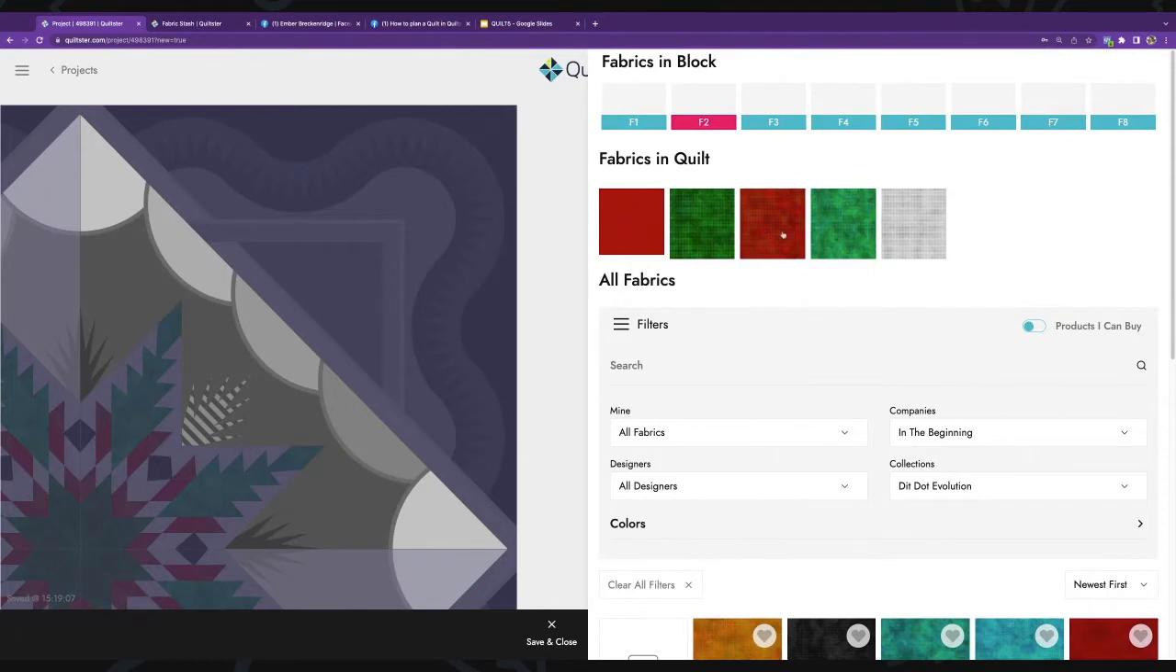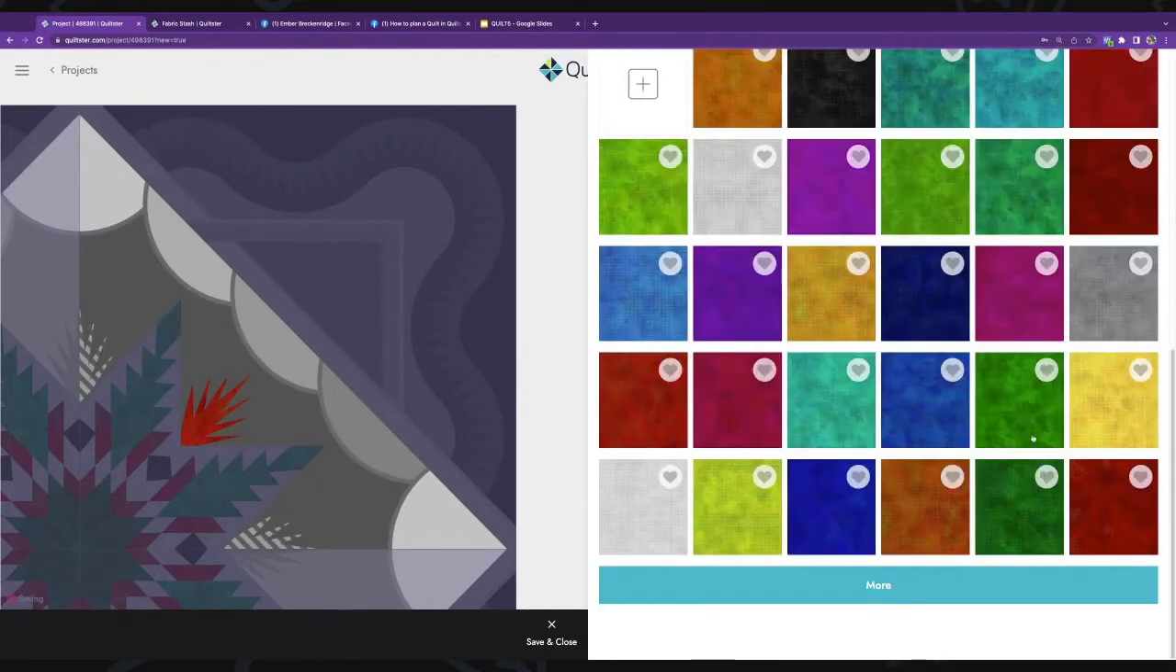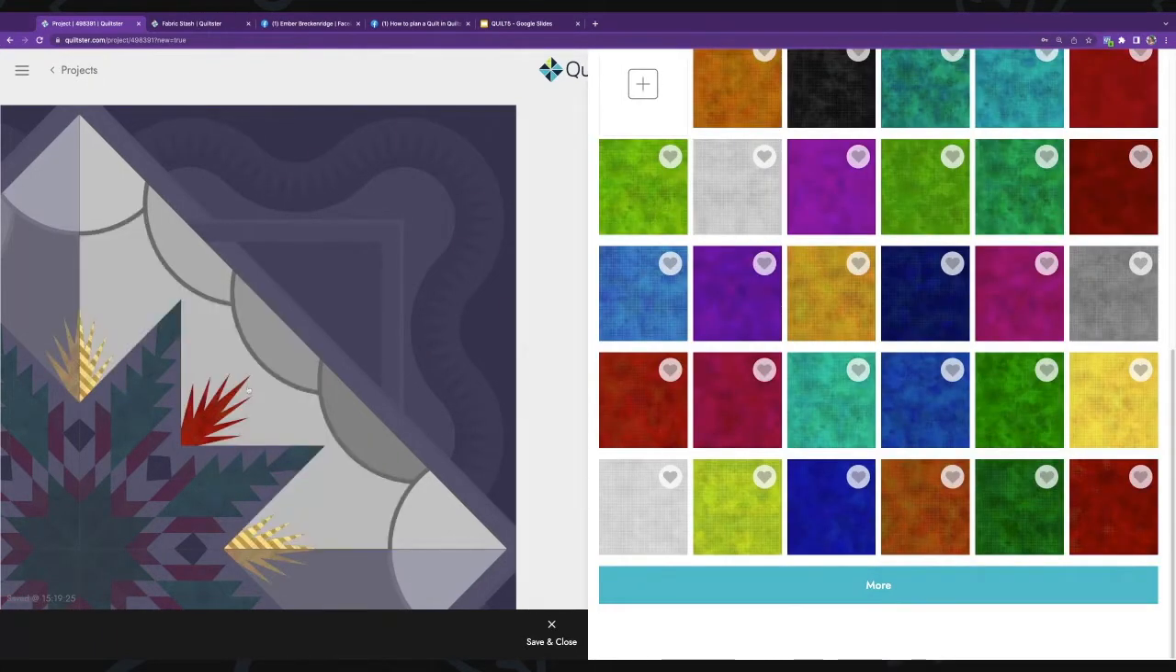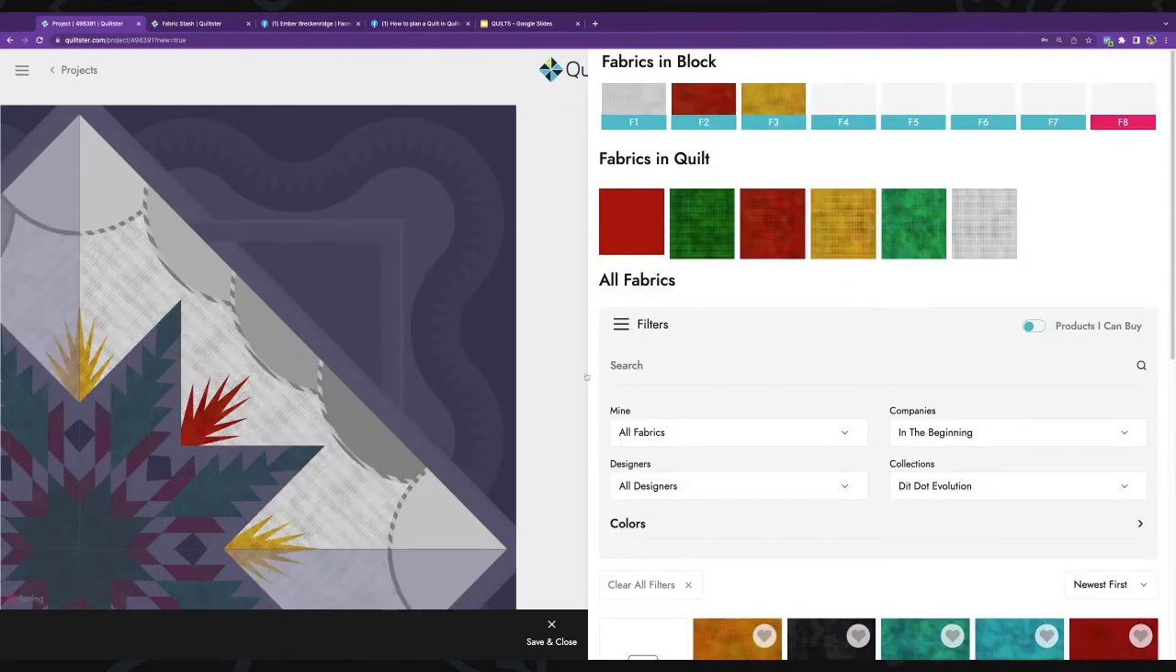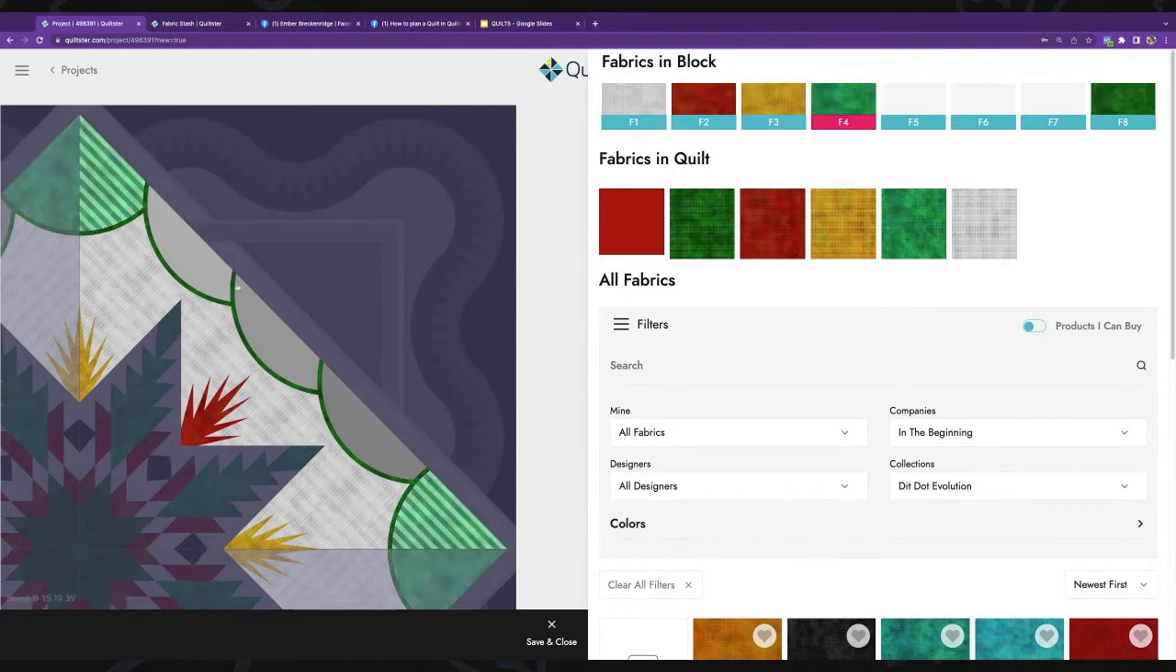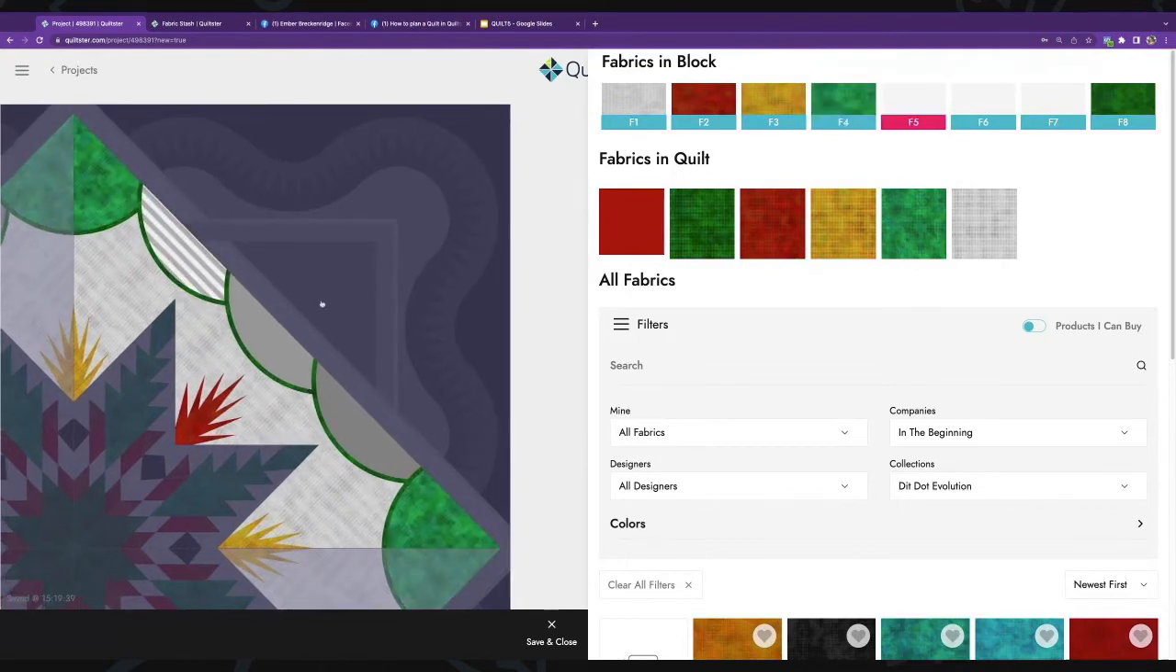I'm going to add, let's introduce another color just for fun. And I want to show you, I'm going pretty quickly and I'm not really paying too close attention to the colors I'm using because I just want to demonstrate how this feature works. But it's really as easy as click and point.